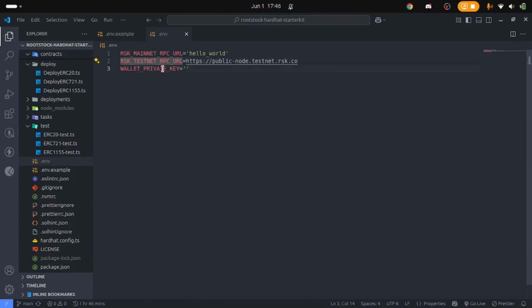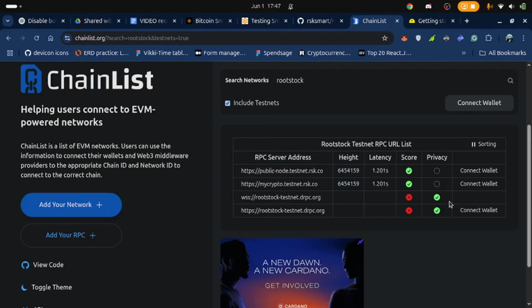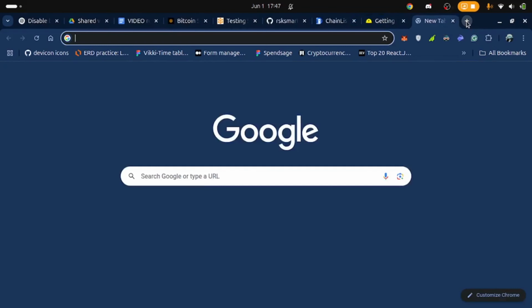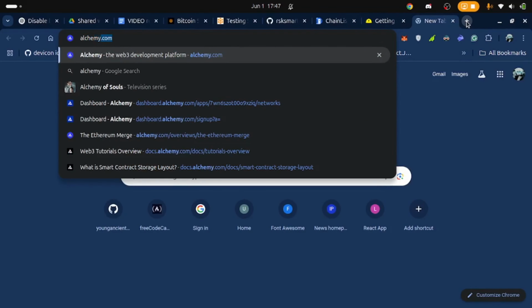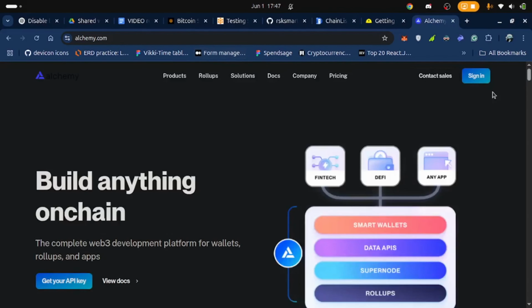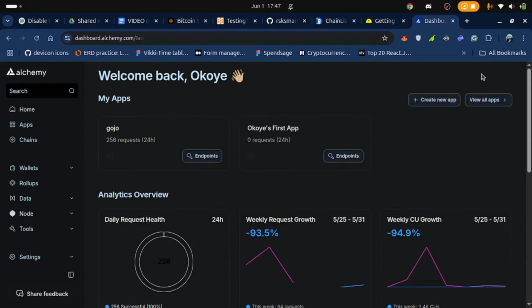And then for the wallet private key, head over to your wallet. If it's a browser extension like MetaMask and Rabby, you copy the private key and paste it here. Also note that sometimes public RPCs can fail, just because there are a lot of people, and there can be latency too, because lots of people are trying to access the RPC at the same time. One good thing to do is head over to Alchemy or Infura. I use Alchemy, but you can also use Infura. These are node infrastructures that would provide your specific RPC link that won't be crowded.